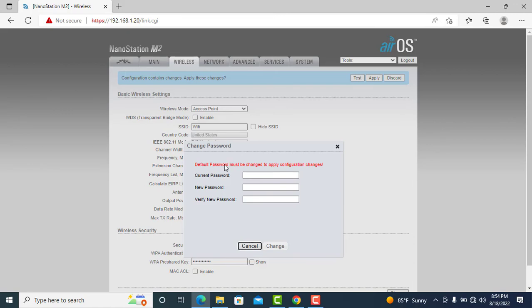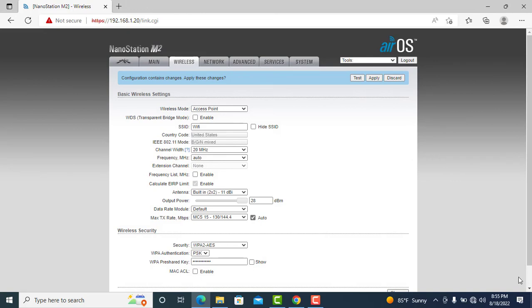Here we have a notification that we must change the default password of UBNT. So let's do that. The current password is UBNT, and for the new password you can put your own password. I put my password here and click Change.